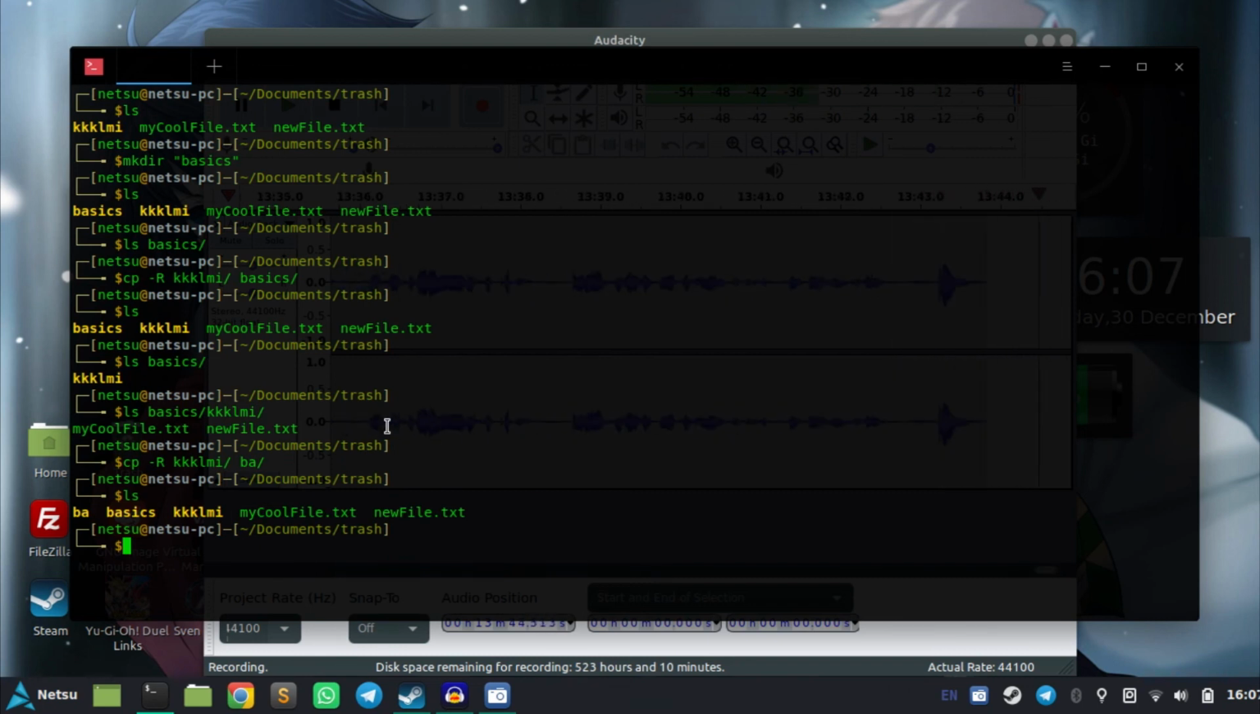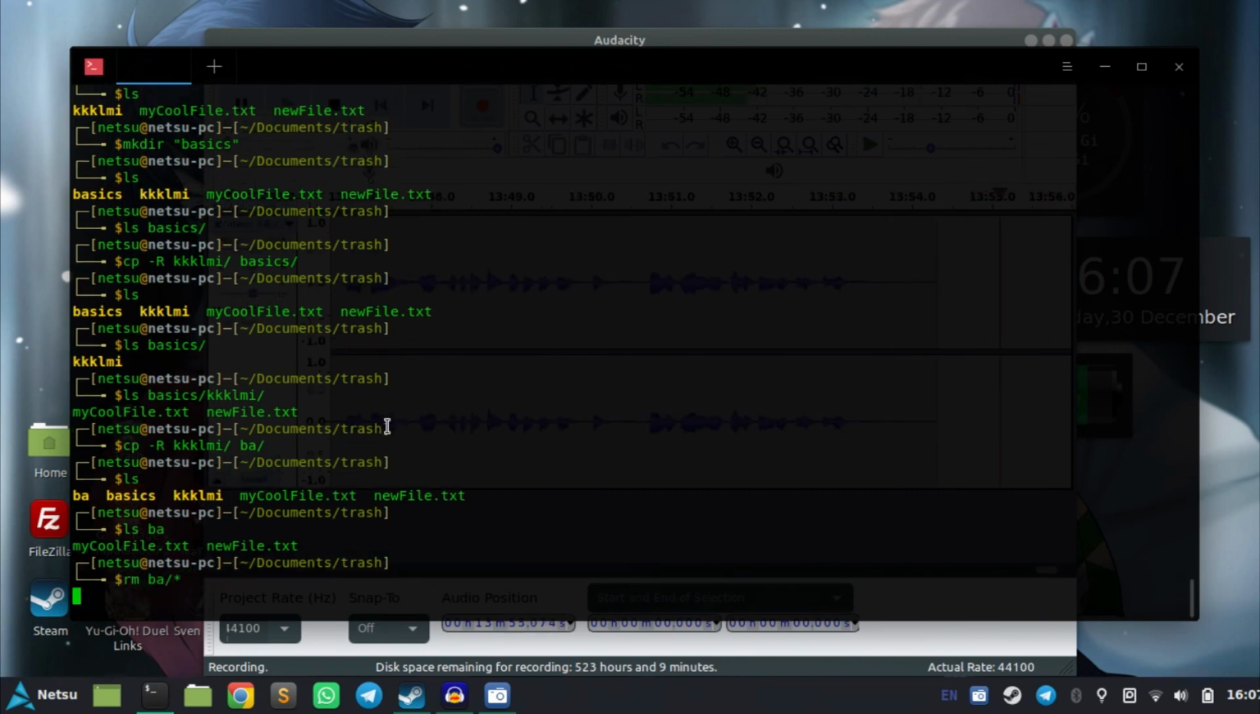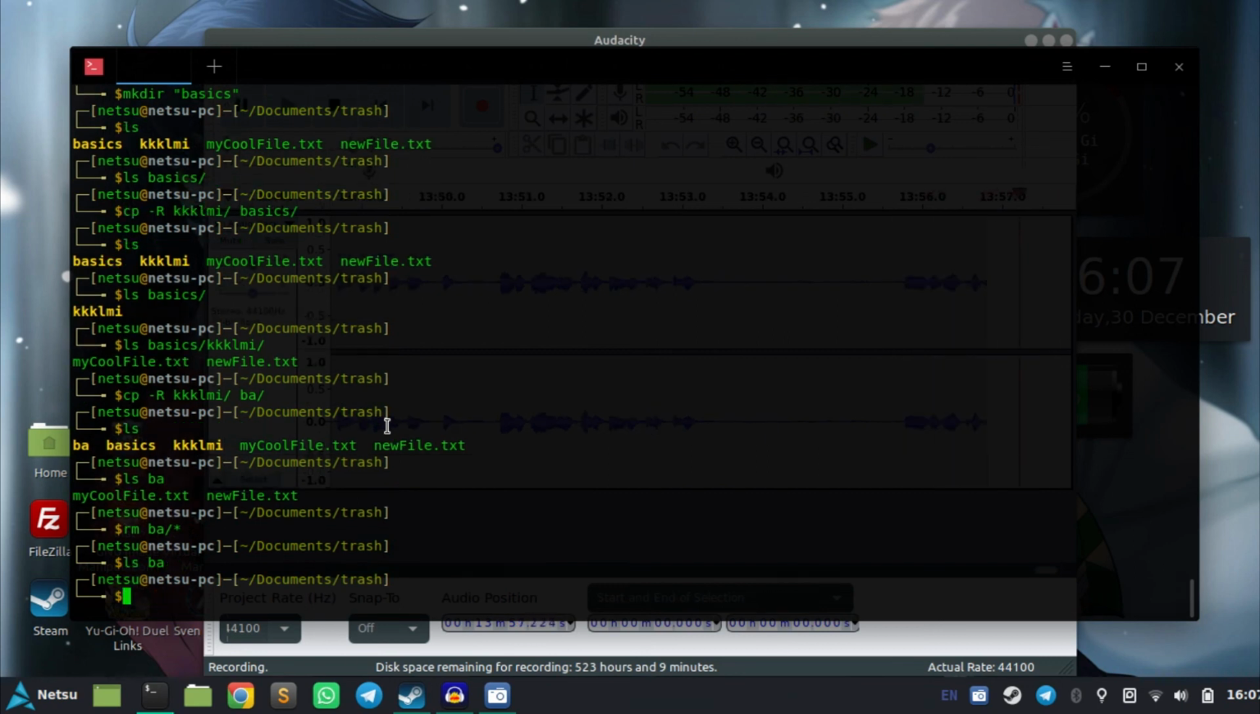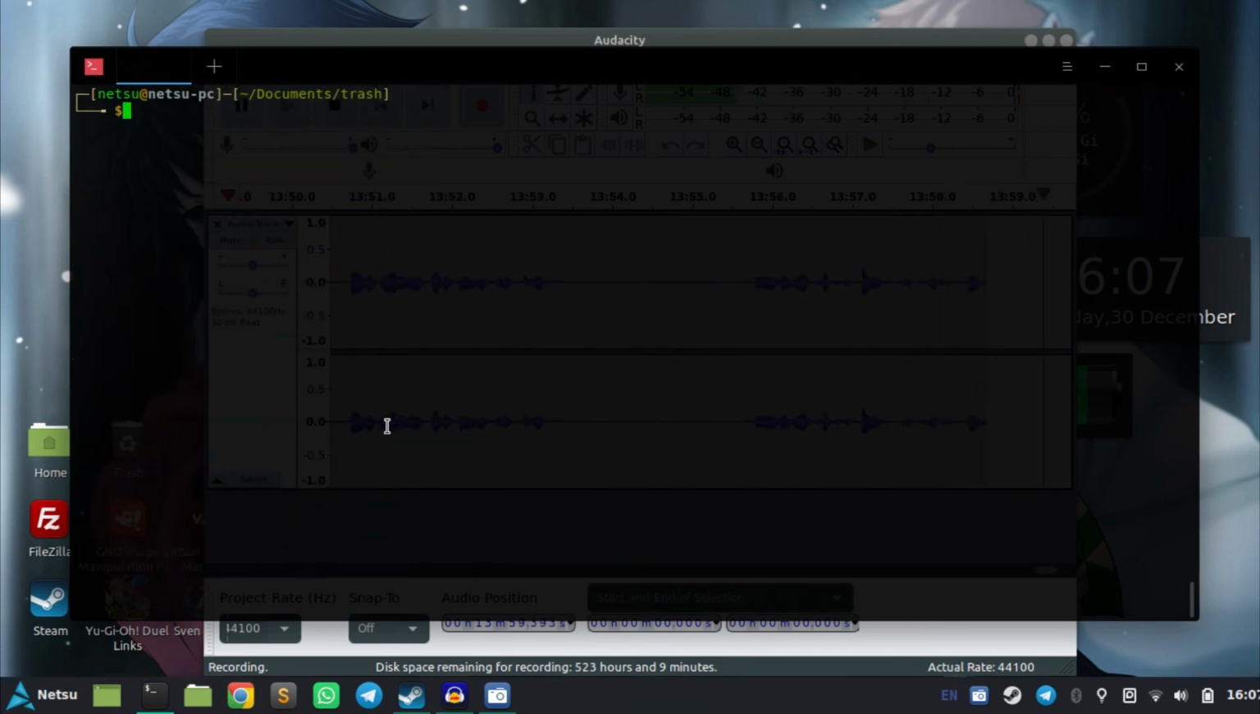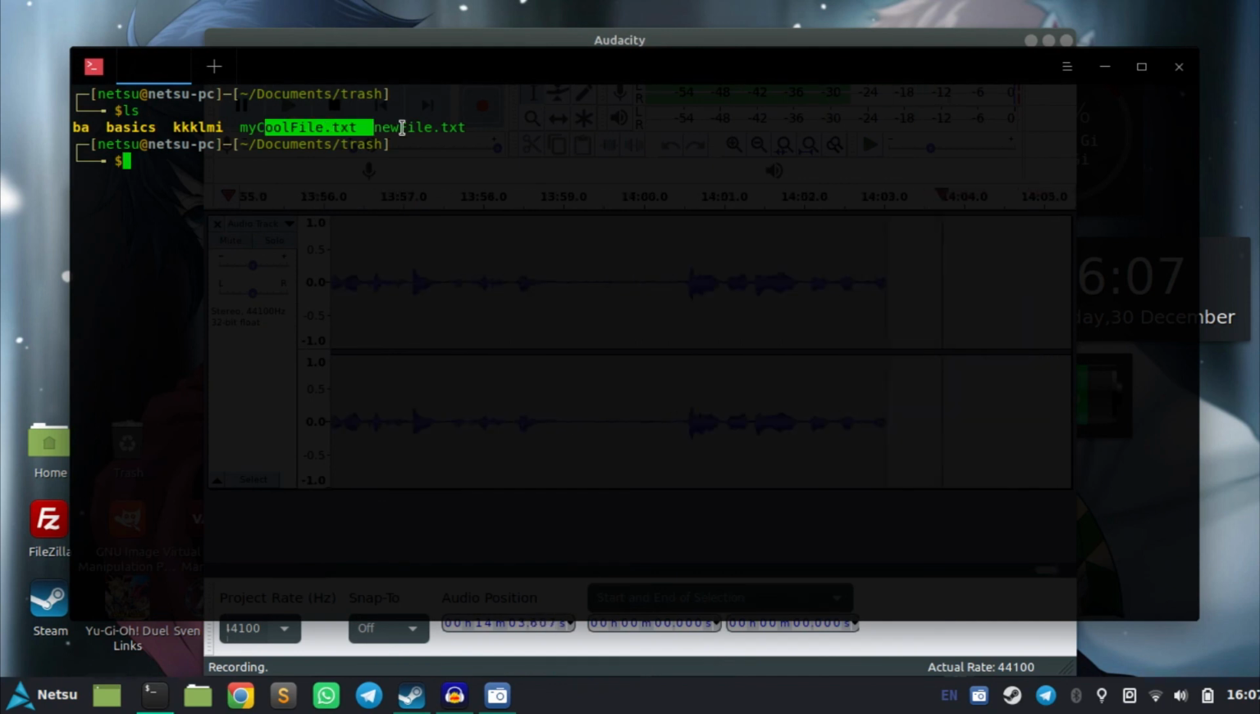But anyways. So let's say I want to move, let's go, what's inside of bar? Is everything inside of bar? Yes. So I'm going to remove everything inside of bar. And if we list what's inside of bar, nothing. Okay, cool. So now I want to move these two files right here. I want to move them into bar. What can I do? I can just say mv, which stands for move.